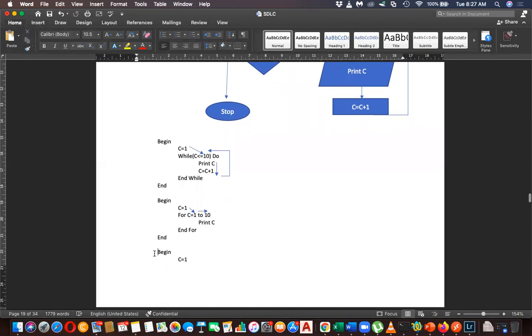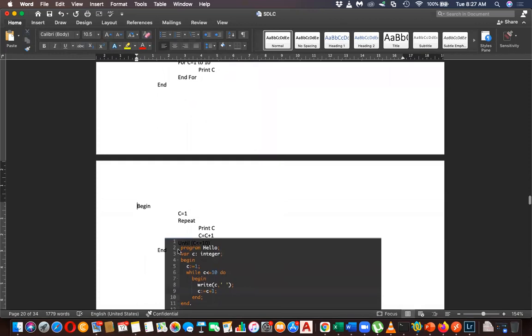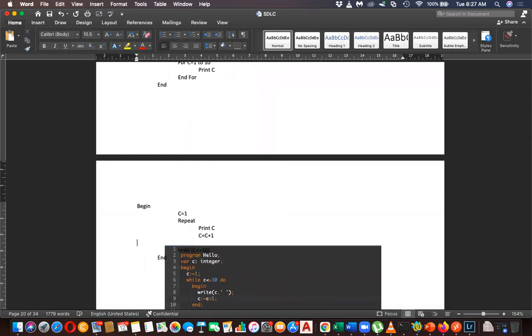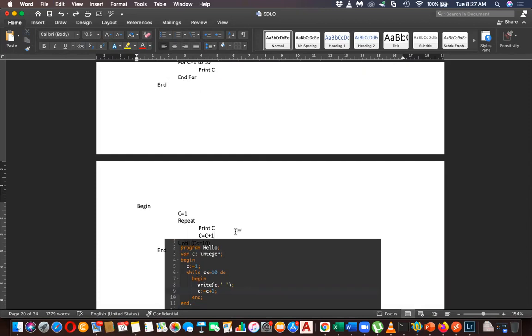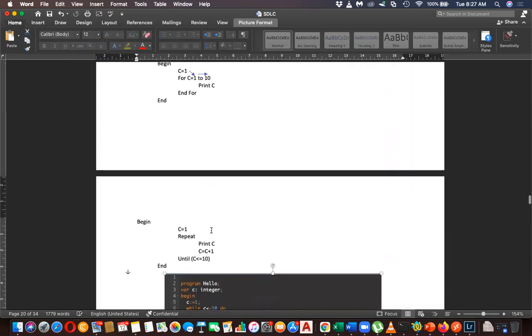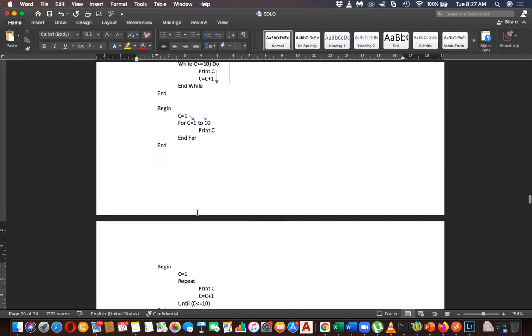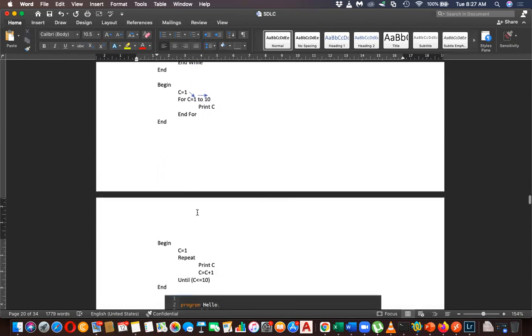And there's another one, that is the repeat until loop. In the repeat until loop, you have to tell, this should go the other way, right? This has a small error. This should go the other way.